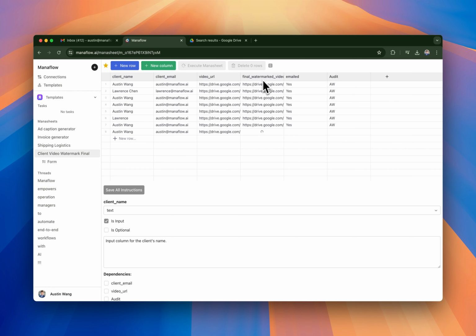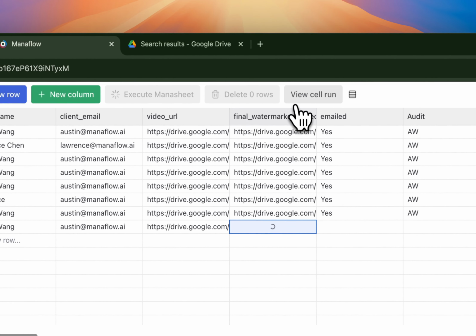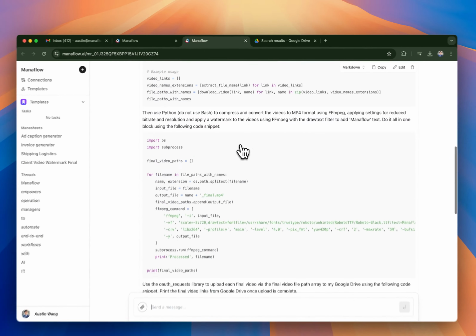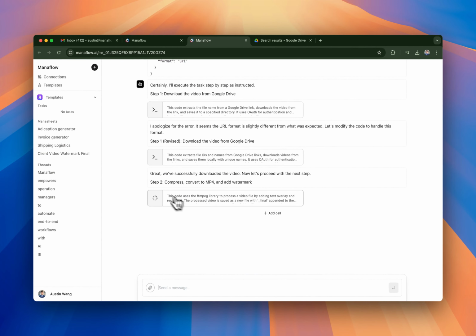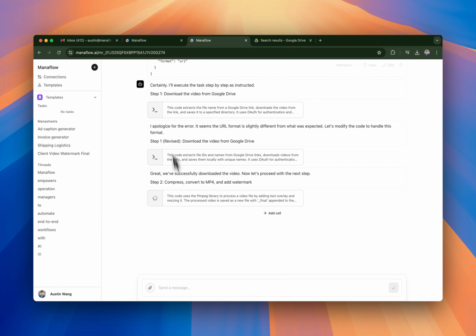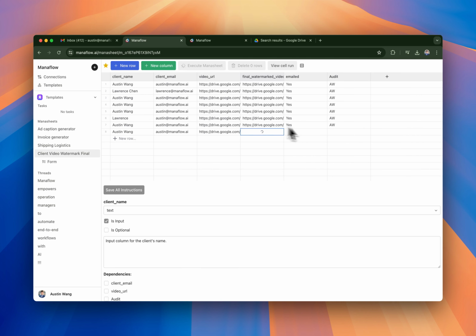So as you can see here, it's currently loading. It's at the step of final watermark video, and as you can see here, we can actually view the cell run after you execute it. So if you press video cell run, it'll go into the notebook where you can actually watch it run. So currently it's in the step of converting to MP4 and adding watermark. That's pretty cool. You can check our code if you want to. If you're not technical, that's fine. Don't need to really look at that. You can just watch this progress bar as it goes.